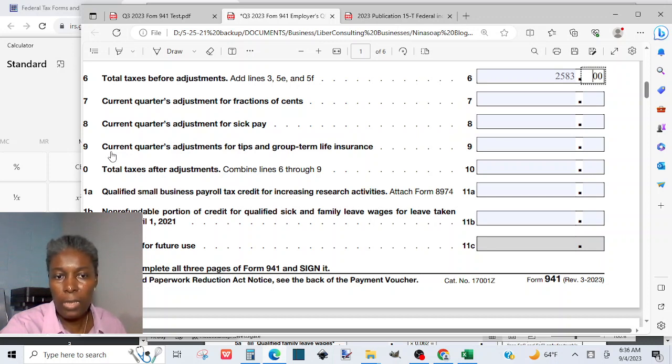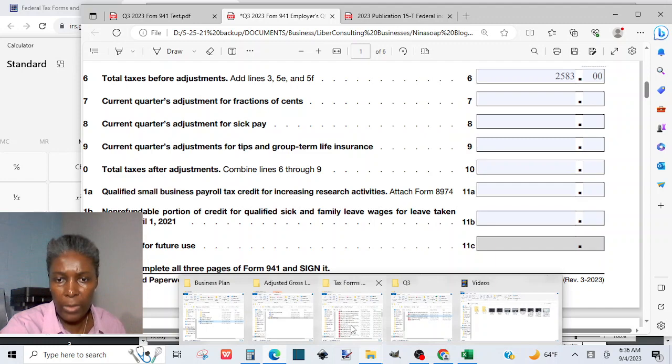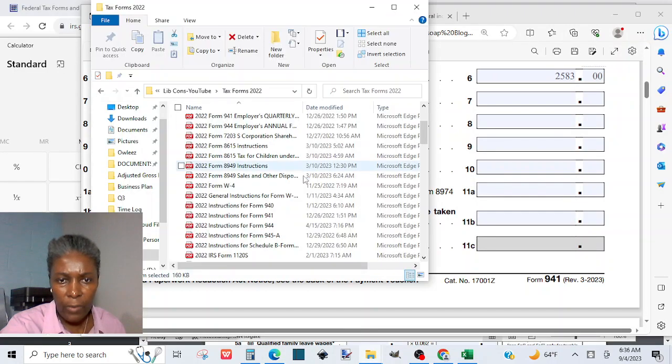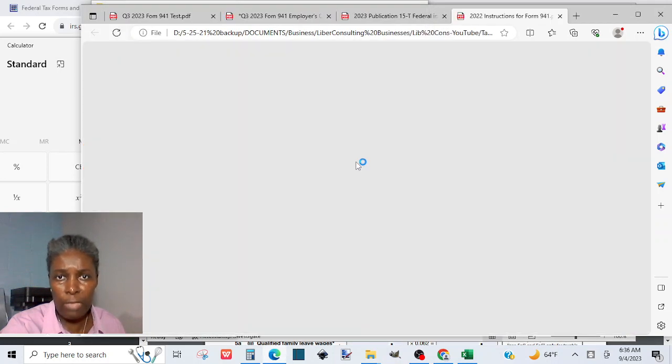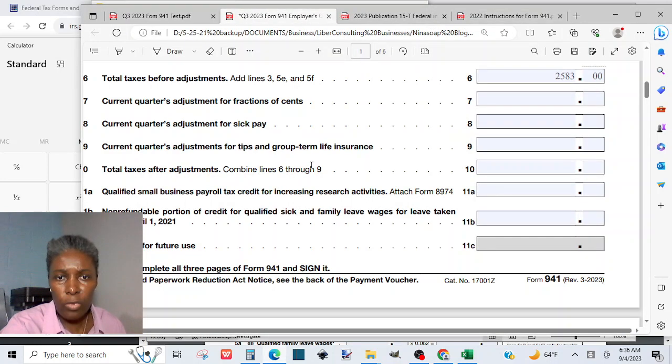But line, let me see if I'll be able to find it quickly here. Instructions, we will come back to it for you to see the line that you should not leave blank. But let's continue here.